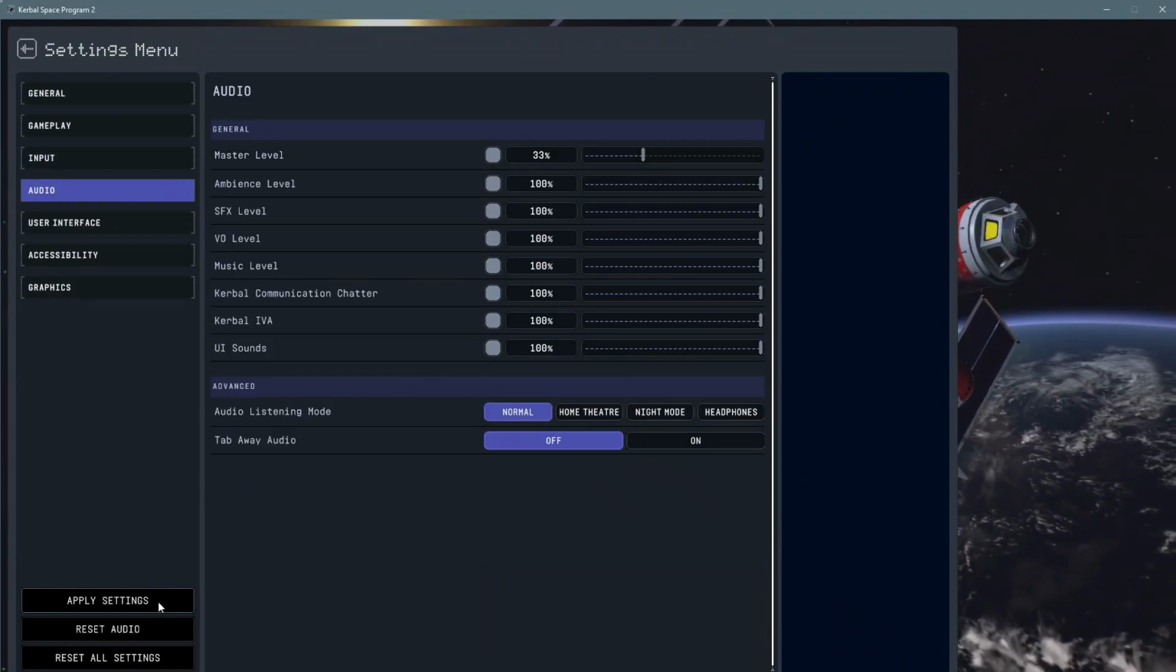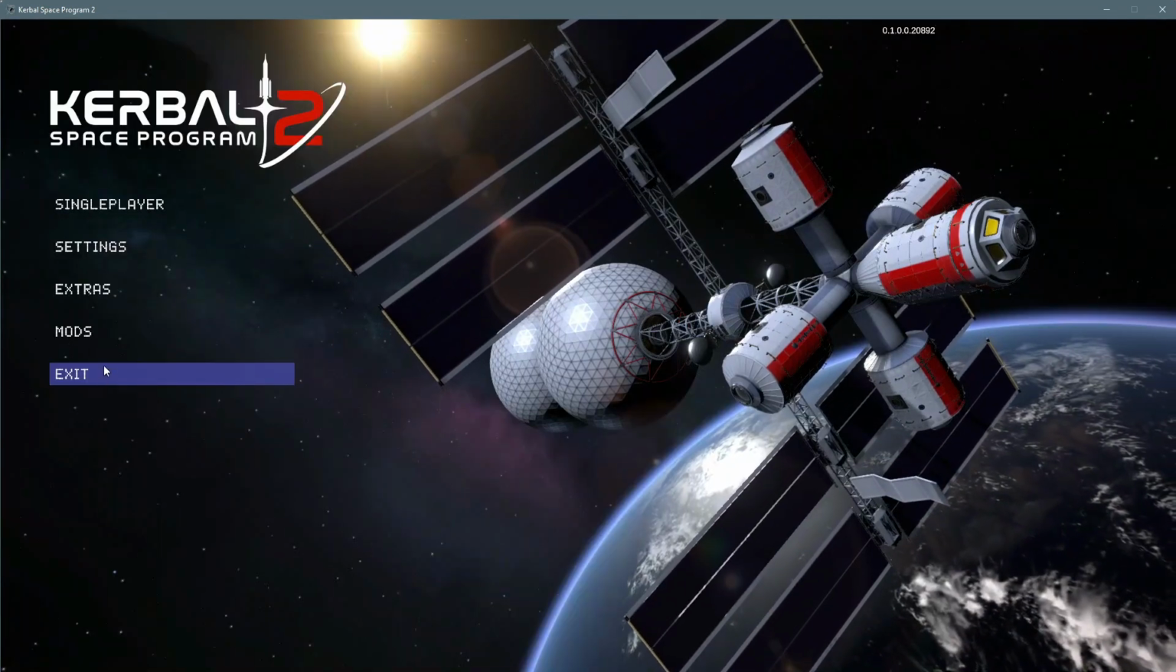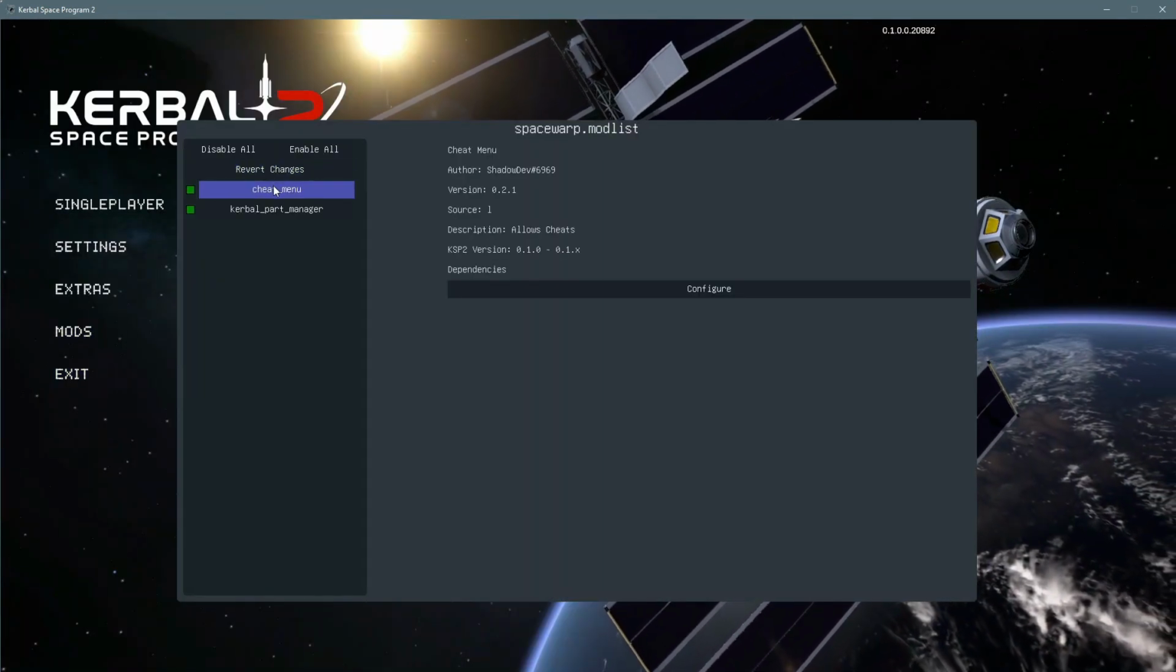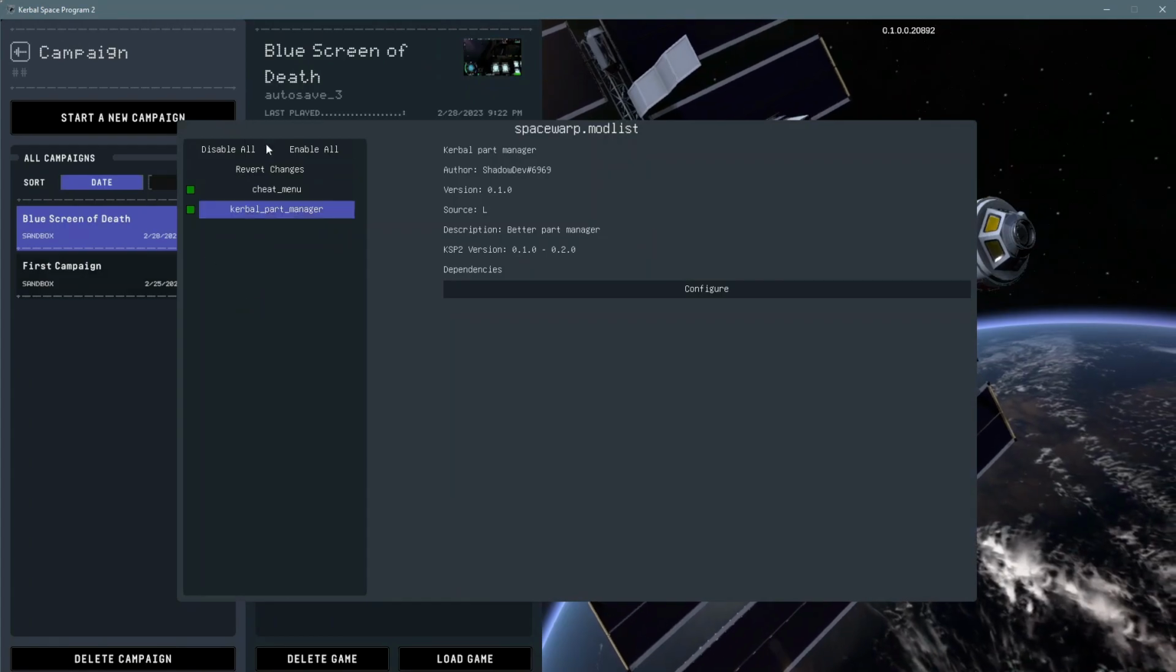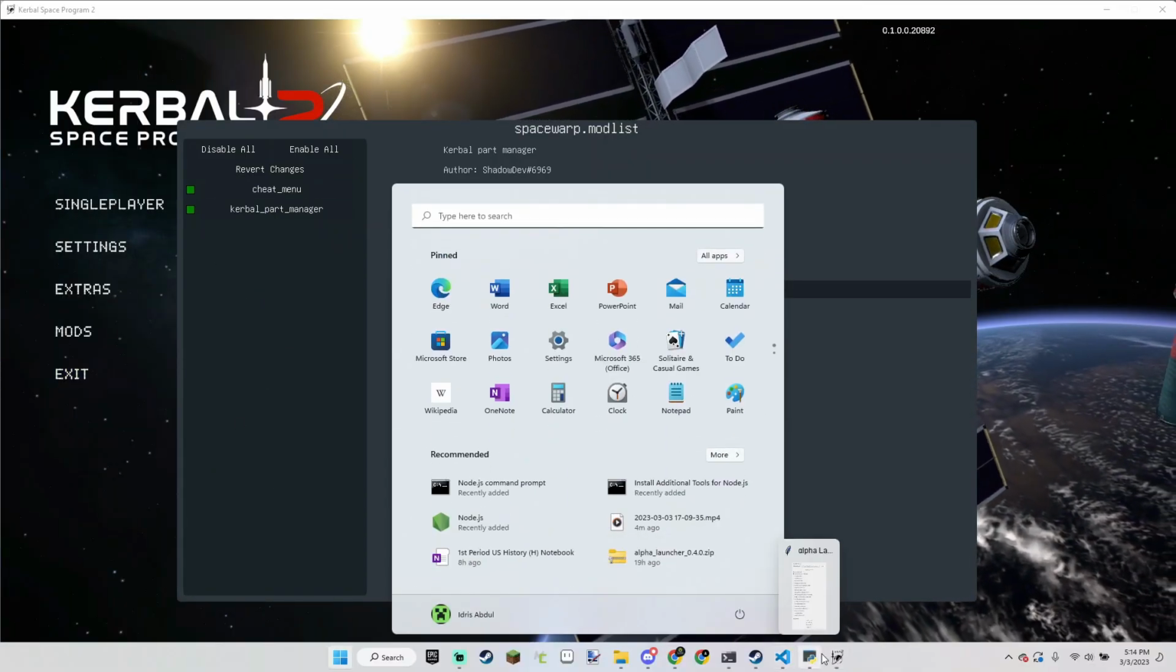So I'll go down and lower the volume, so I'm a little bit more audible. There we go. Now if we go to mods, as you can see here, we have Cheat Menu and Better Parts Manager both loaded into the game. So that is the Alpha Launcher tool.